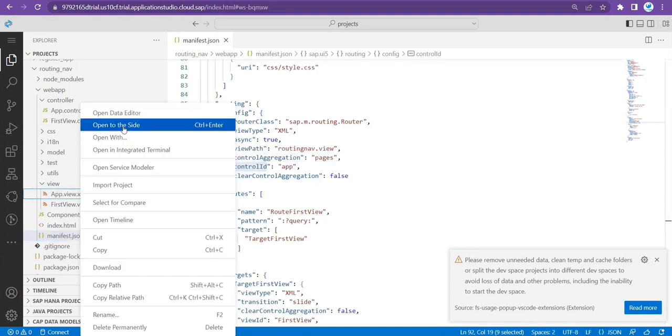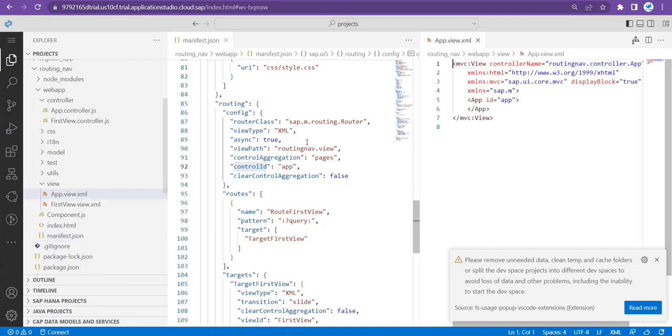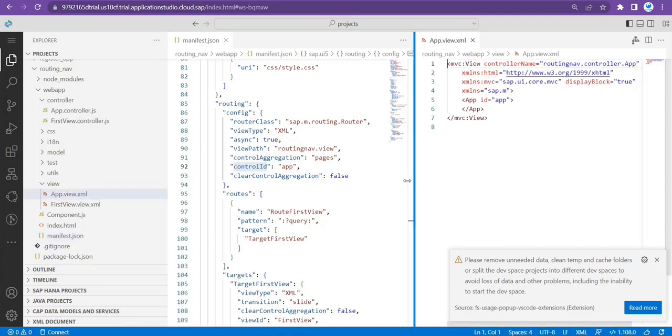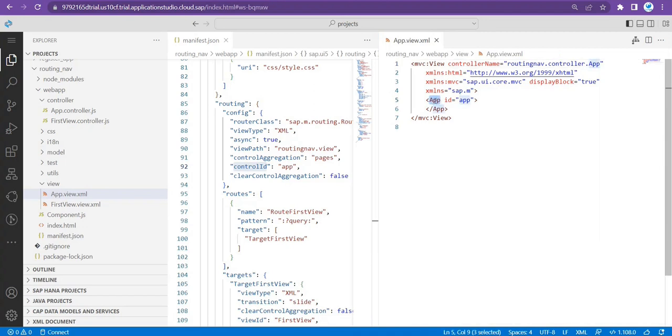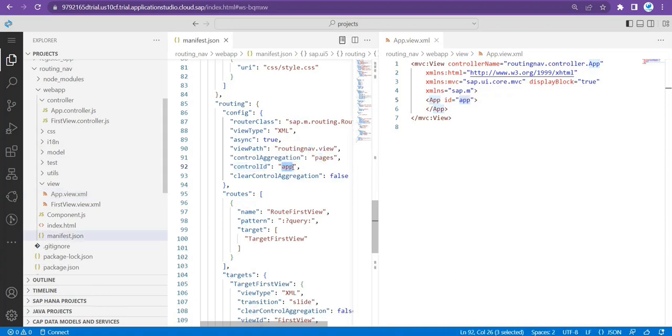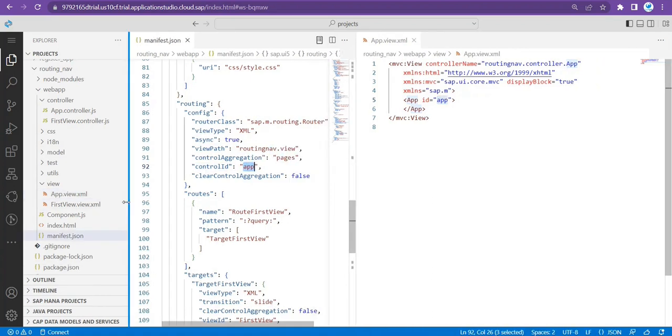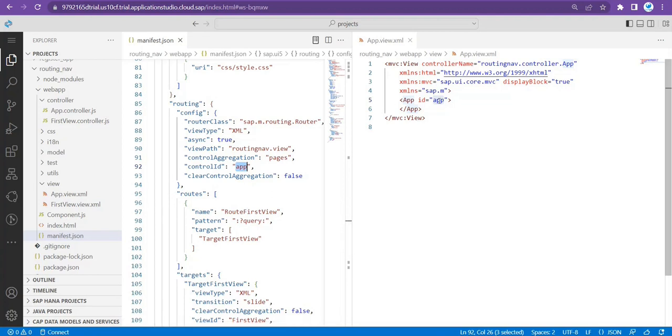You can see this app is nothing but the control, and for this control, we have an ID called app. So this ID only we have to specify under this control ID. Now you got it. So this ID and this control ID both should match, and they are purely case sensitive.